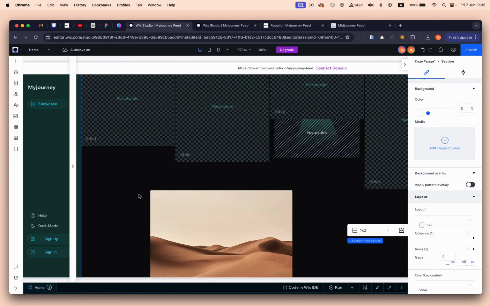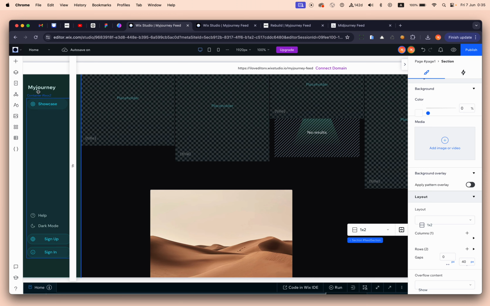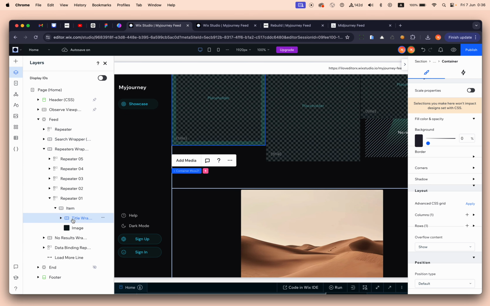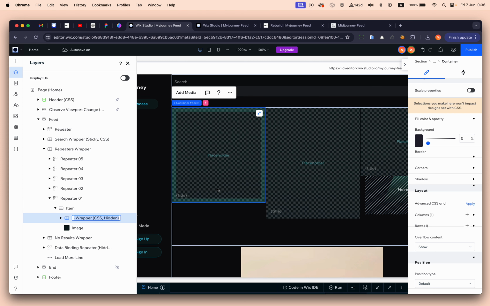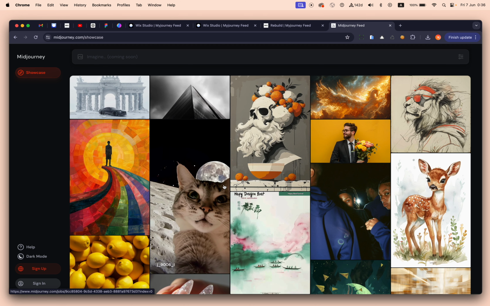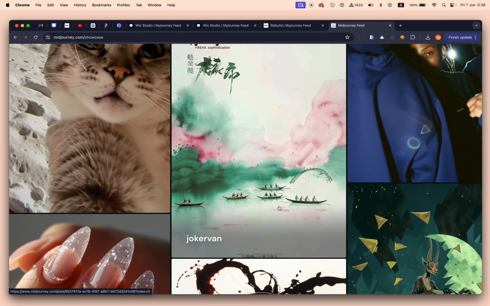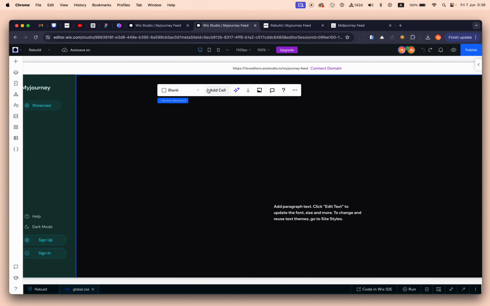All right, the second thing is that I'm adding a container that will contain the title. As you can see, I called it title wrapper, and specifically in my design I also have CSS on it, which is basically to have the gradient when you hover the item. So let's see in the Midjourney feed. As you hover the item, you can see this black to transparent gradient. So this is how I created this effect.